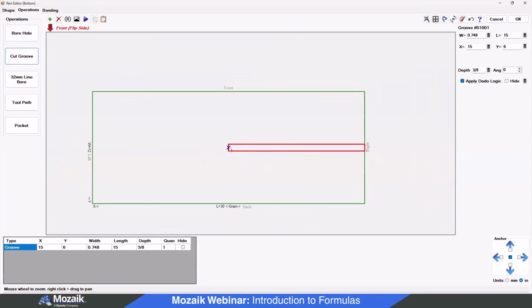So the first thing I need to do is I need to get this dado locked to this left side. I always want it to be on this left side. I don't want any gaps there. So with that groove selected, I'm going to come up to my coordinate inputs here.